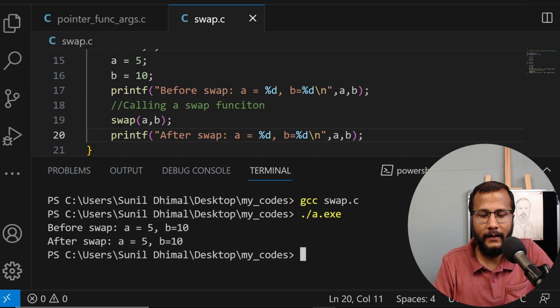Compilation is done, right? Let's try to run this. Before swap 5 10, after swap also 5 10. No changes, right? That means it could not really swap the values. What is the issue? What is the problem? Let's try to understand. Why could it not swap? Although our logic is okay, why could it not swap?